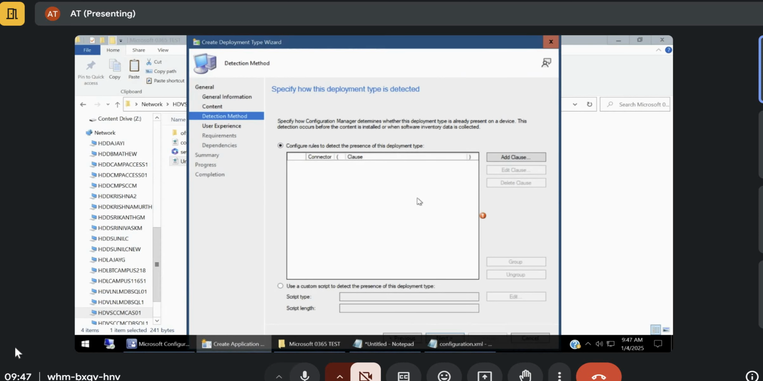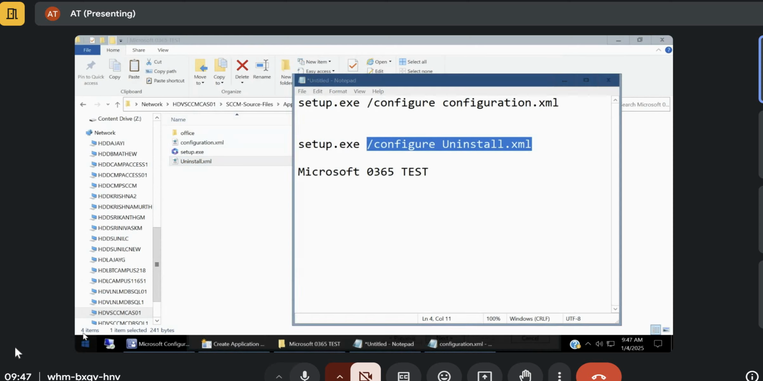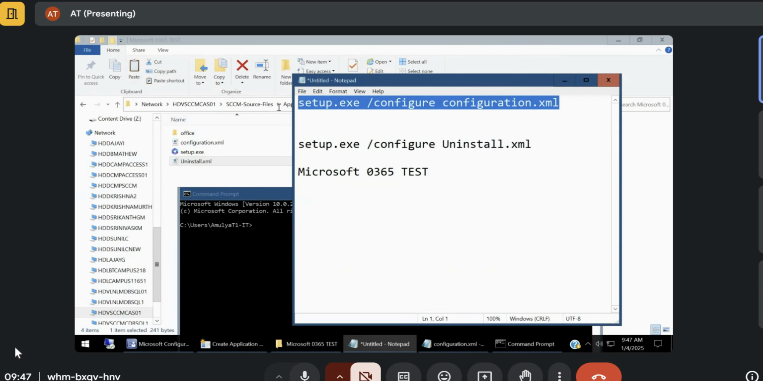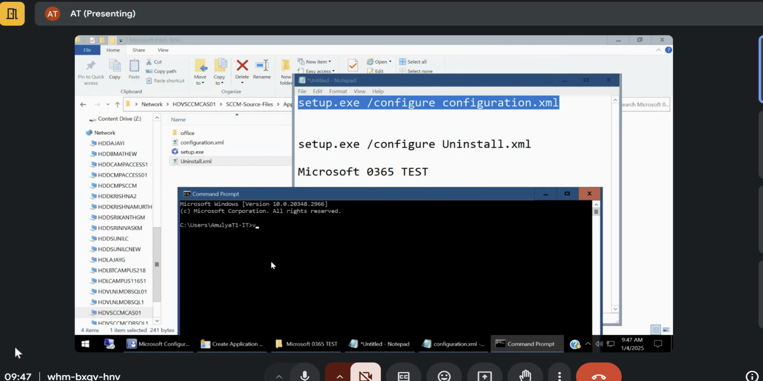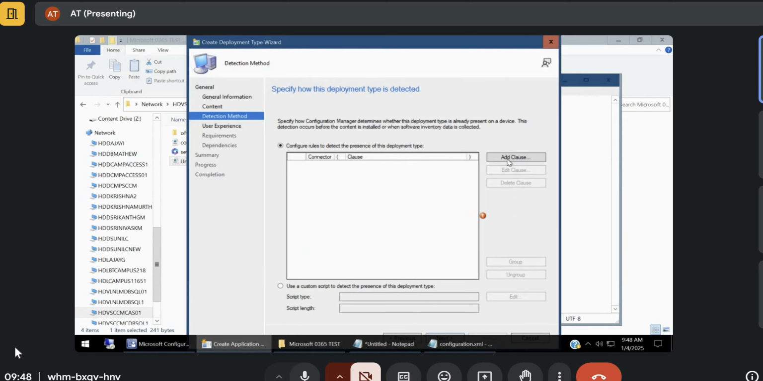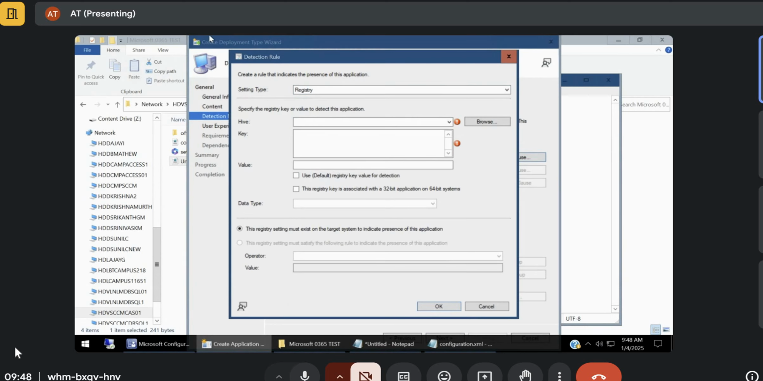And then, first we have to install manually. Just take this whole folder, go to the command prompt, open the command prompt in a test server, and then run this path. Once you run this path, the application will get installed and you will get a detection method. The detection method you should add here. That will usually be a registry only.